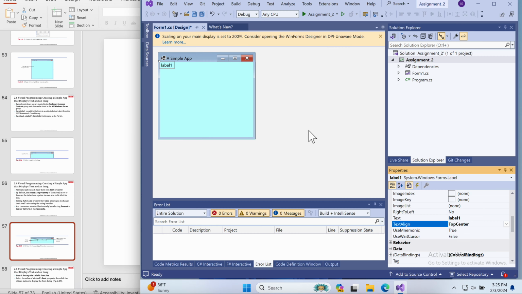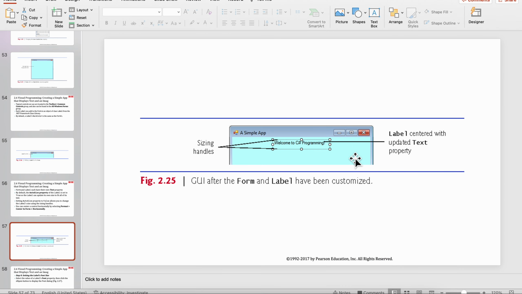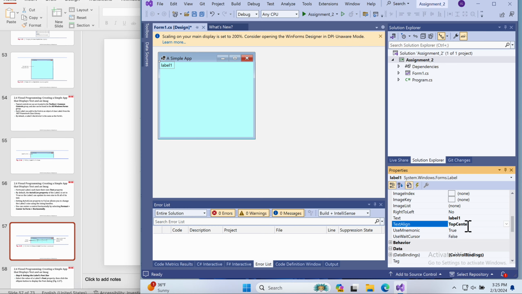So what we did, oh right, so first we want to add the text. So the text that we want to add is welcome to C# programming. So let's go ahead and do that. Where it says text label 1, we're going to change that to welcome to C# programming. Okay, and we'll click enter, and then as you can see, it is stretched to fit the text here.